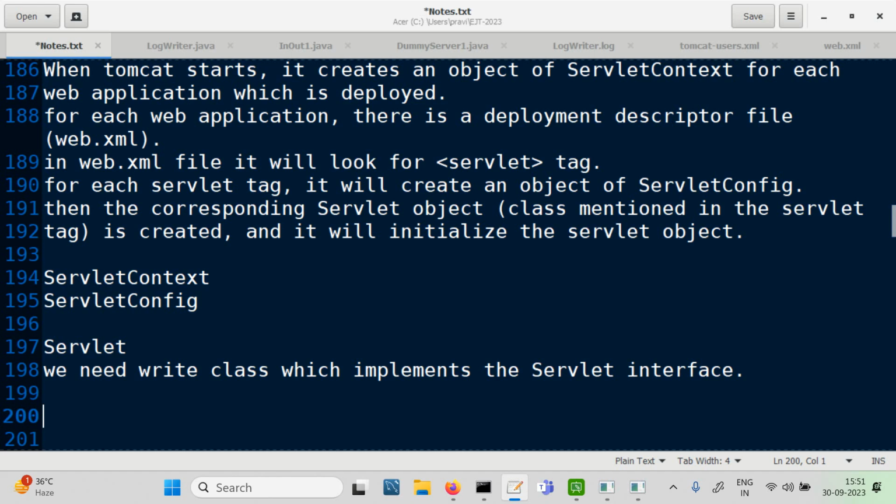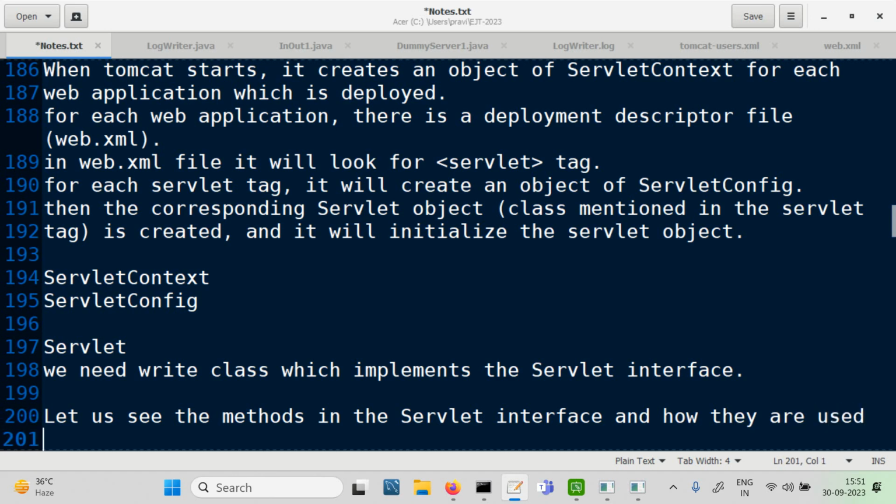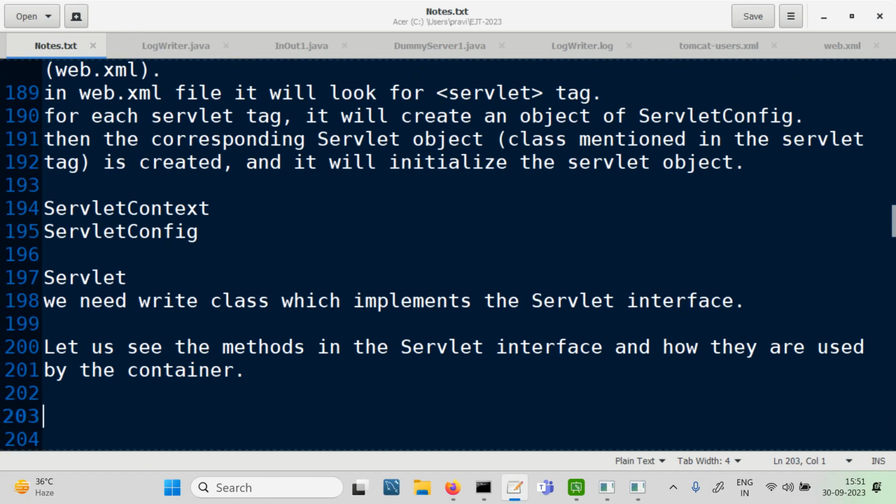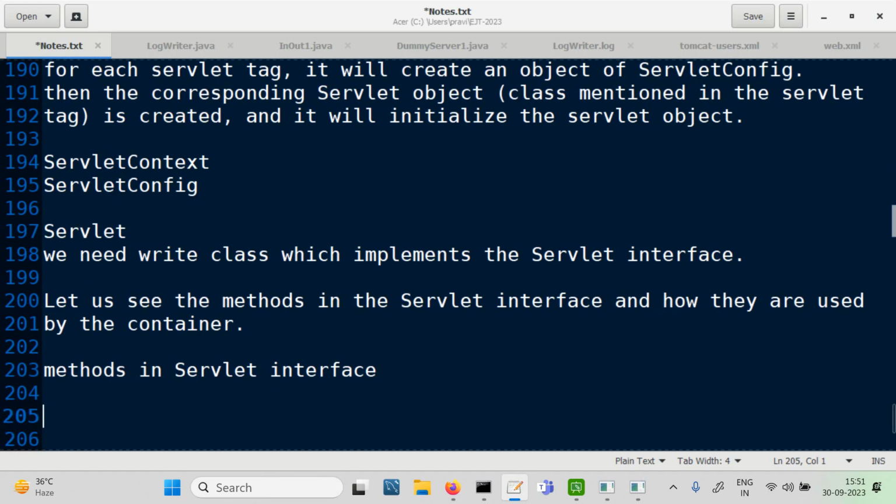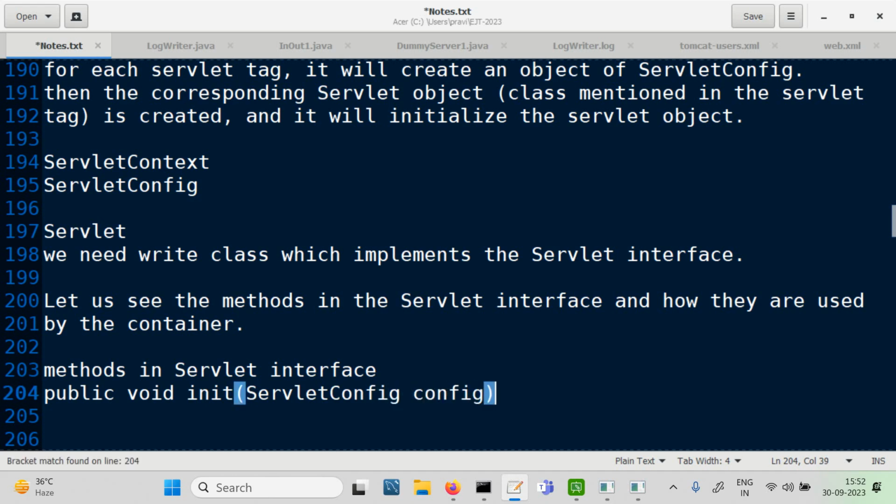So let's see what are the methods in the servlet interface. Servlet has got 5 methods. Out of these 5, there are 3 methods which we call the life cycle methods. First one: a public method that returns void, the method name is init, and it has a parameter of type ServletConfig. So this is the first method.